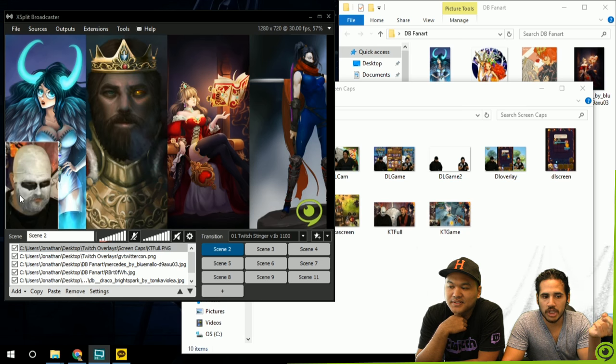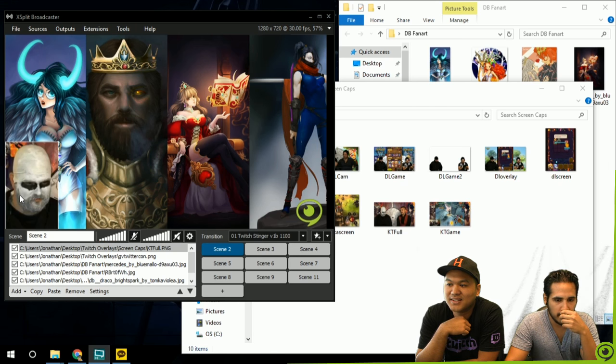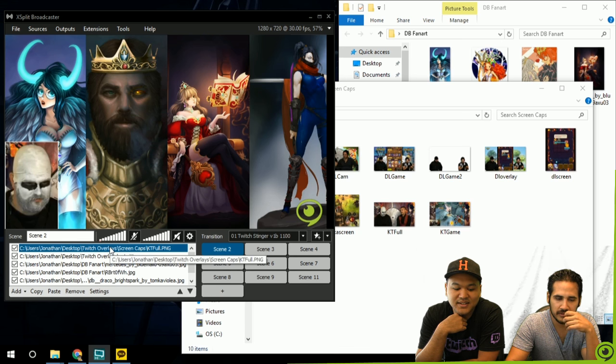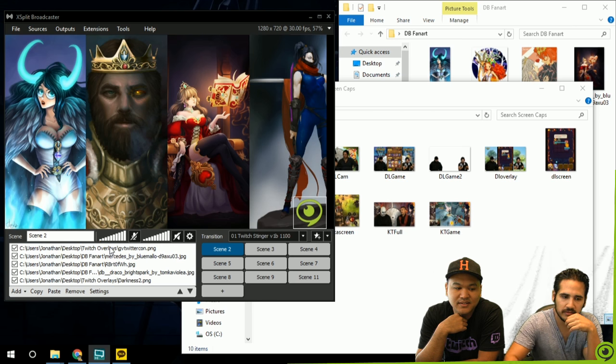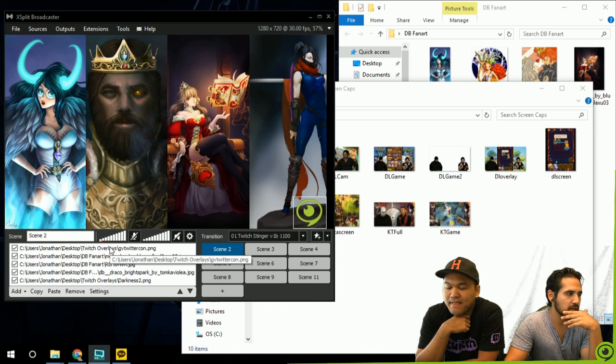In XSplit you can't undo changes. So if I were to mess up something, I can't press Control Z. I just have to click on it and then press delete. So there's no way to actually undo it or bring it back.